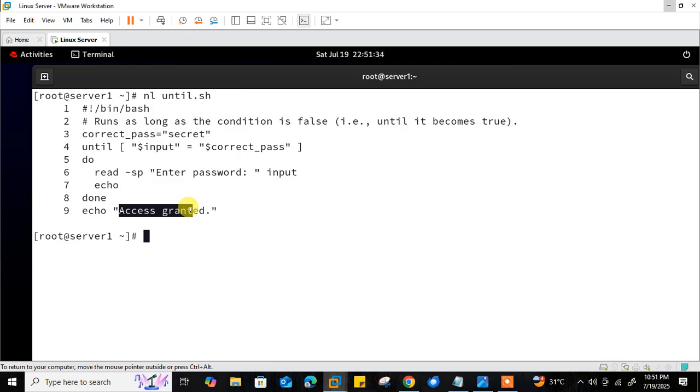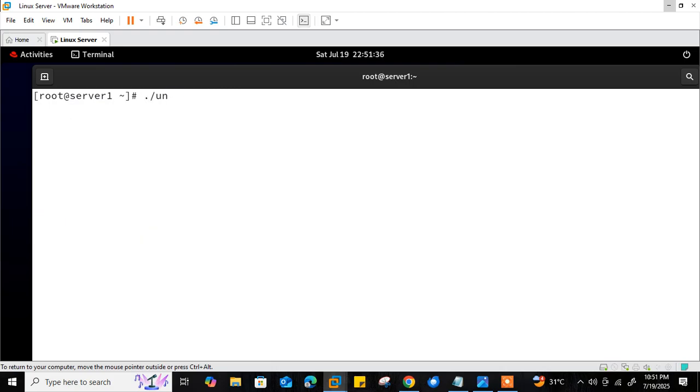Let's run and check it. Let me make it executable also. ./until.sh, enter the password. Suppose I type red hat. No, red hat. No, red hat. No. Let me go with secret this time. Secret. Access granted. So here you can see it's very important, and we use until because the loop continues until the right input is given.